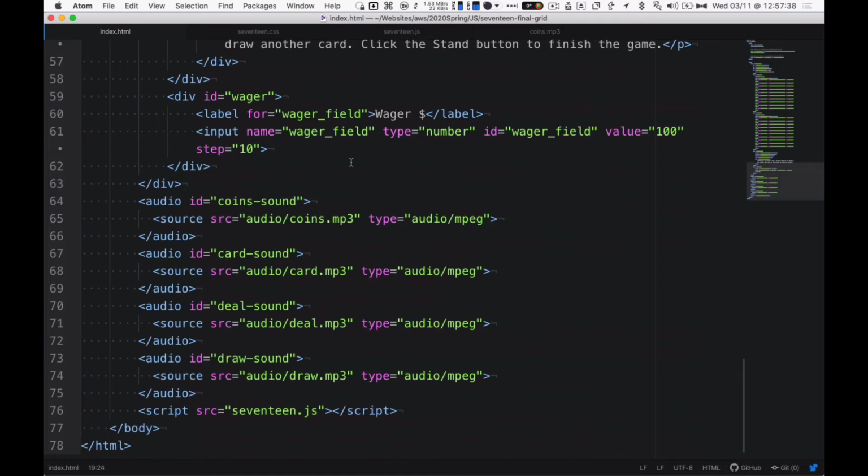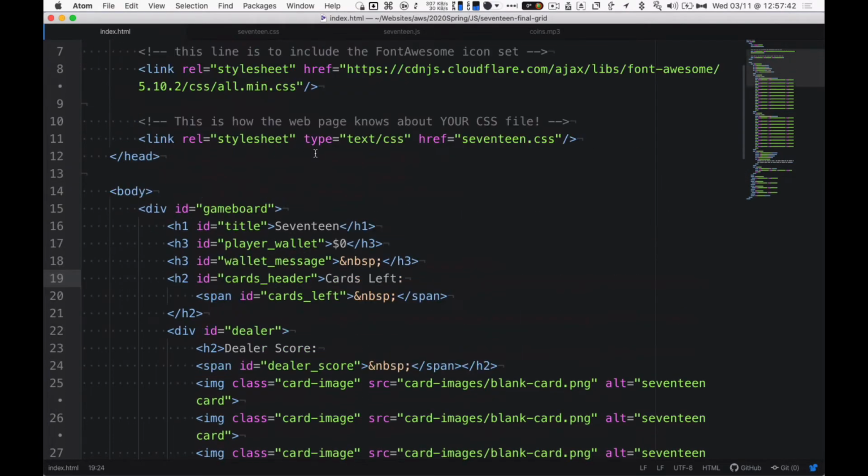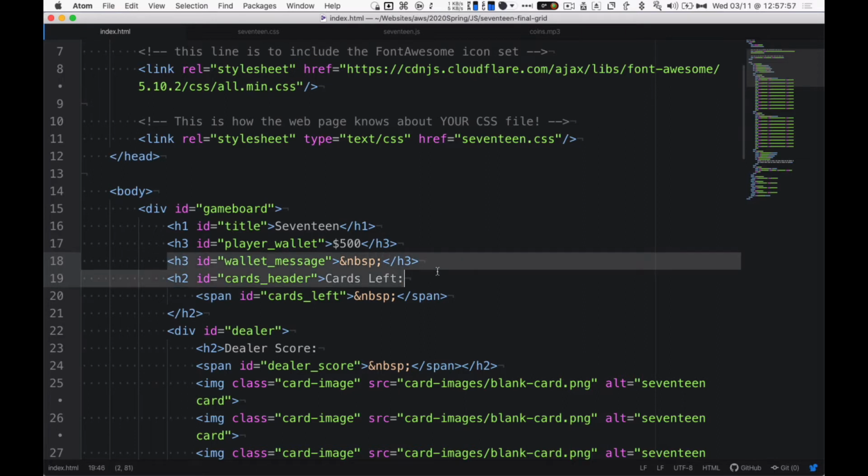This is better, cleaner code. Okay, but the way things are laid out is how you see them on the screen. I have a title that has a special font. I have the wallet, which I should probably just set to be 500, since I'm starting at 500. I have a wallet message, which has nothing in it to start with, but it has an ID, so you can fill it in with your JavaScript.